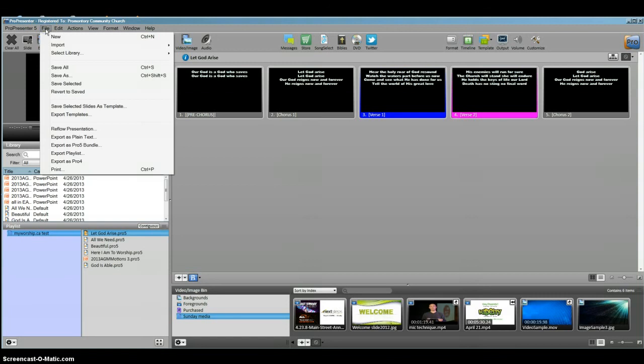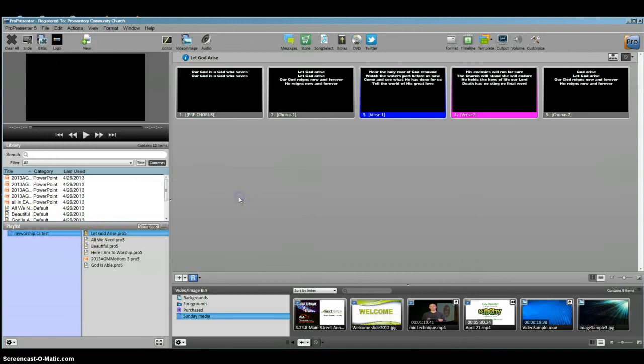So you can come up to File if you wanted to and click Save All, right? And that will automatically turn that icon there and the one that's in your library as well to white, and you know that you've saved your stuff. But we don't want to do that yet. I want to show you something else here.